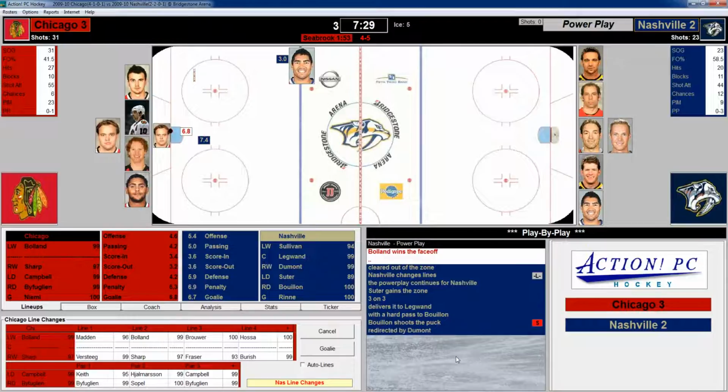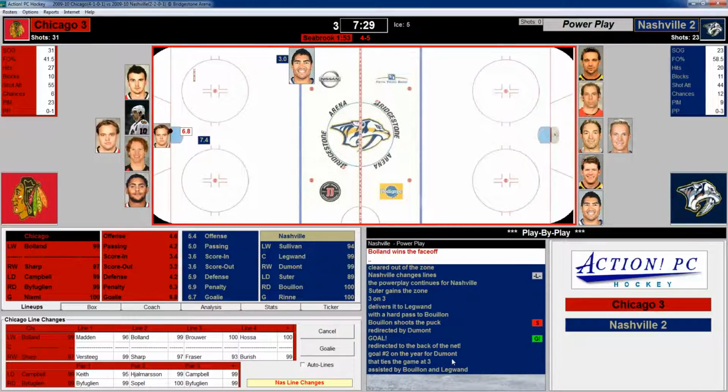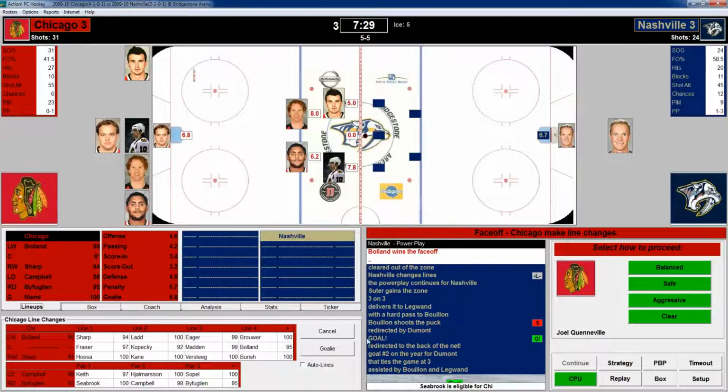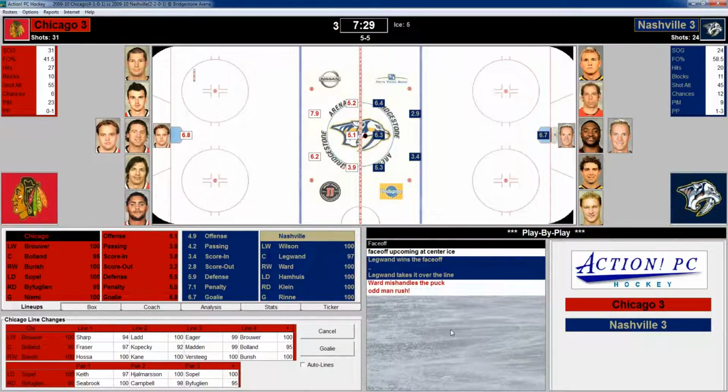3-on-3. Shot. Oh, my God. Redirected by Dumont, and it's a goal. Number 2 for Dumont. Ties the game at 3. Power play goal. Are you kidding me? It's like if they can't score normally, they'll just give us a penalty and then they'll score.